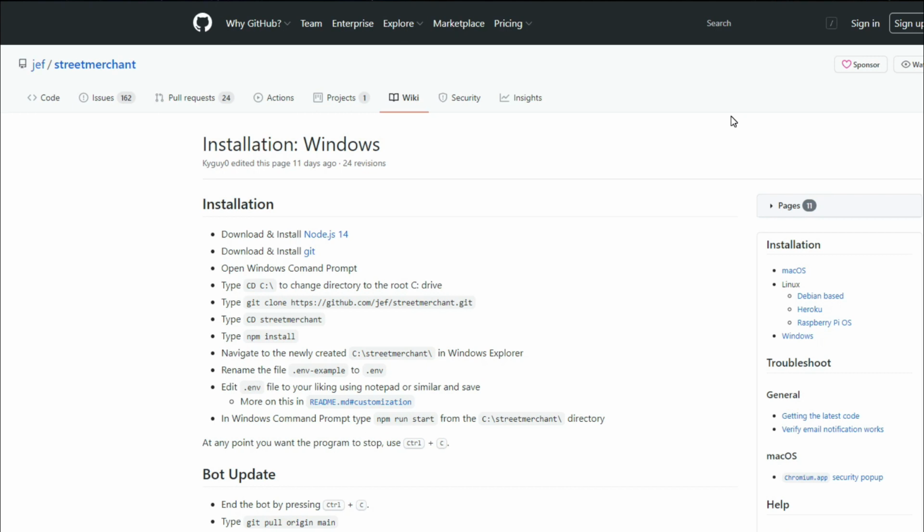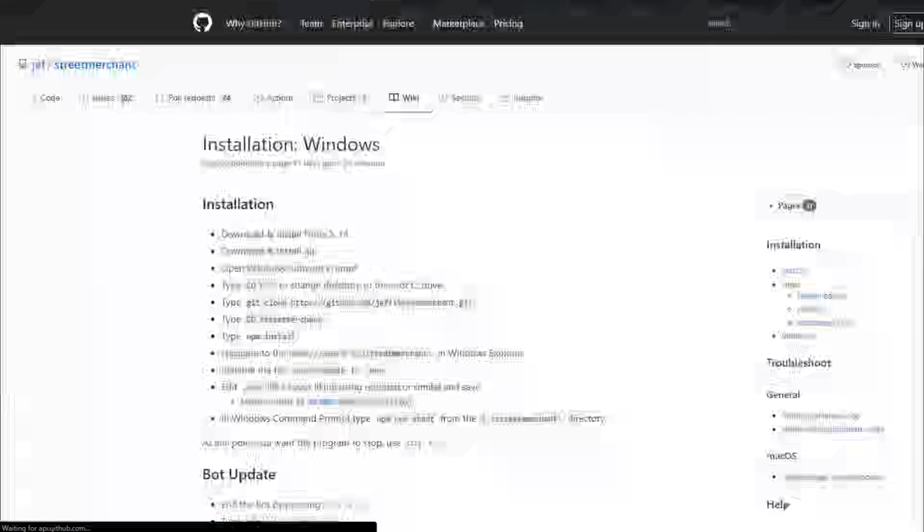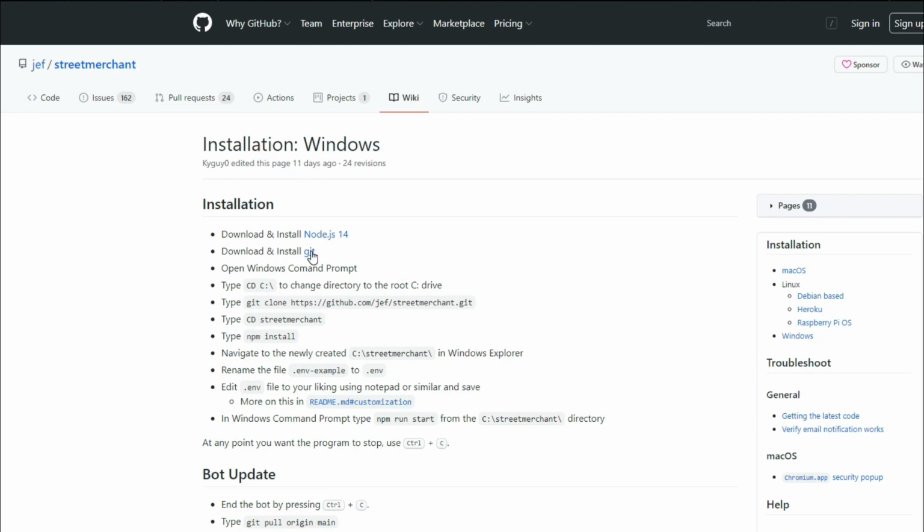So let's get started. First you're going to come on over here to GitHub, and we need to download Node.js 14 as well as Git. Take a look at the links down below to get to all of these resources. When you download it, you want to make sure you get the 14.15.1 LTS. And you download that, and then you also need to download and install Git.